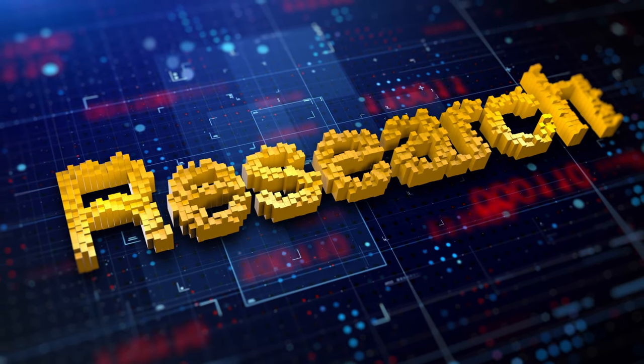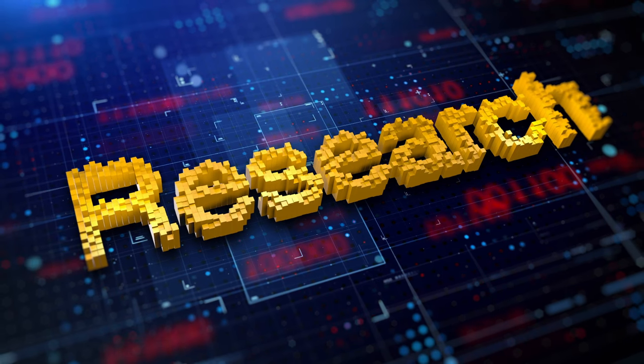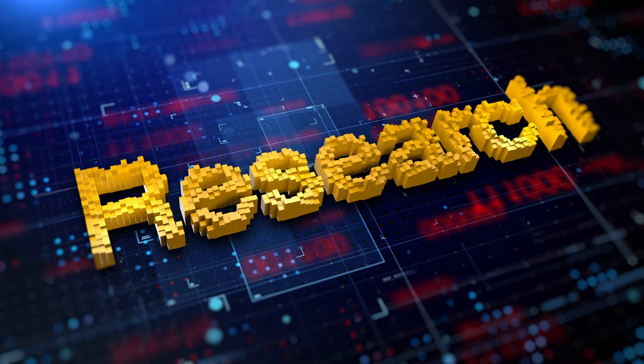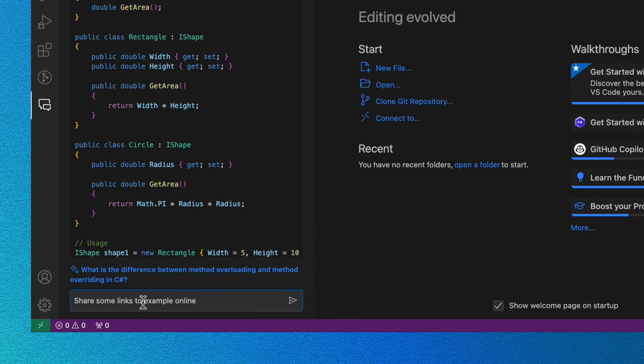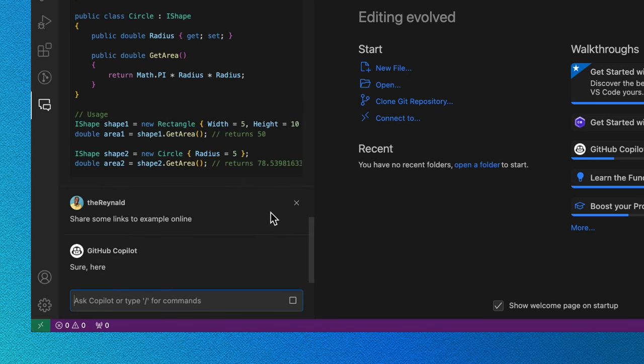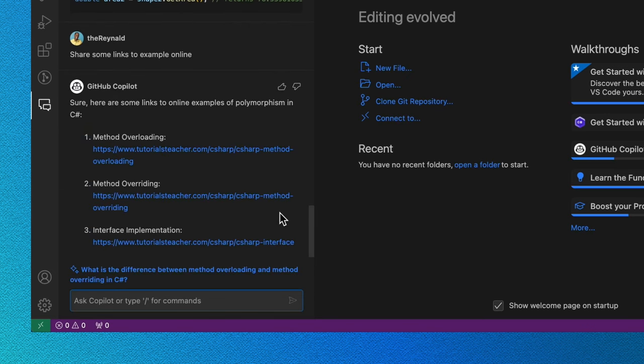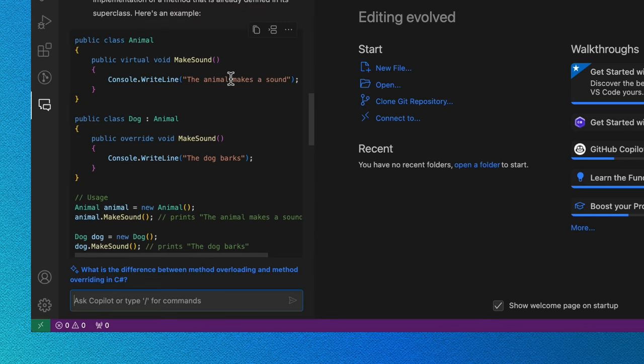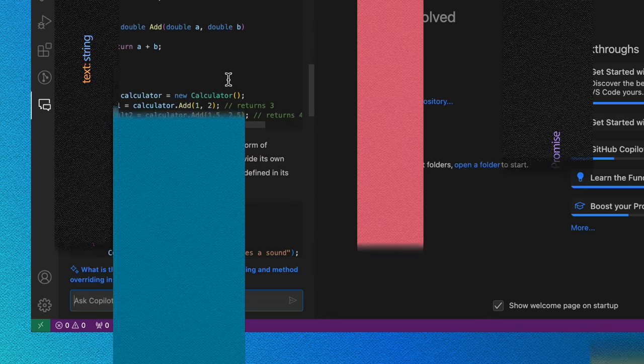But in my research phases, I always like to look at multiple resources. So I would even go ahead and ask it to share some links to examples online. And let's see if it gives us any. And it does for each of those types of polymorphism. At this point, I would take a break and think about what examples of polymorphism I could come up with, based on the examples I saw online, in addition to what chat gave me. And that's what we'll talk about next.